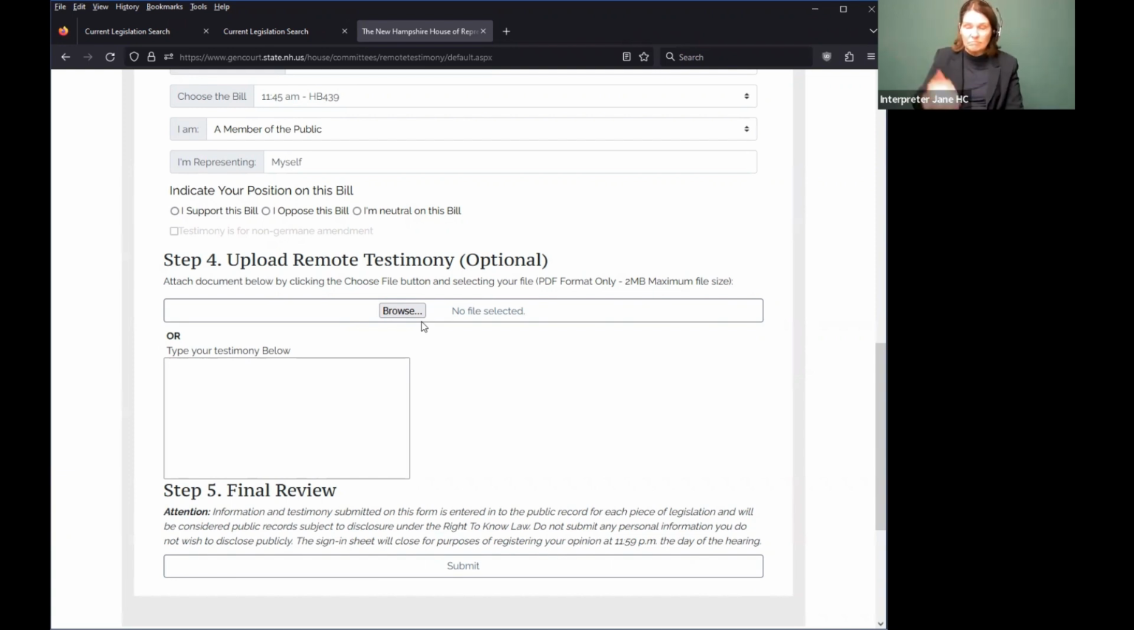Now, it's important to note that as far as written testimony goes, you can only submit that in PDF format. So you can't just send a text document or a Word document. It has to be a PDF. Or if you don't want to do that, you can just type your testimony in this text field and enter it.